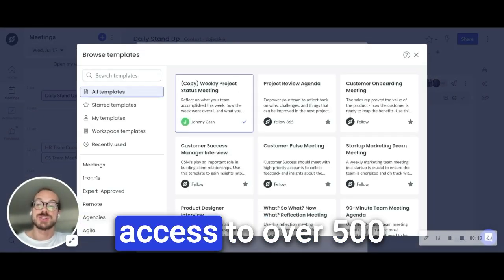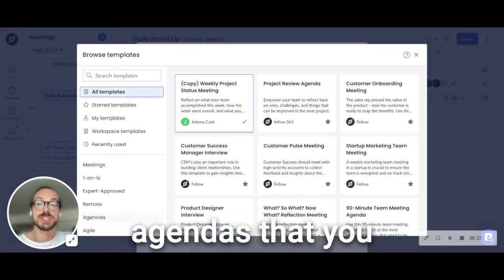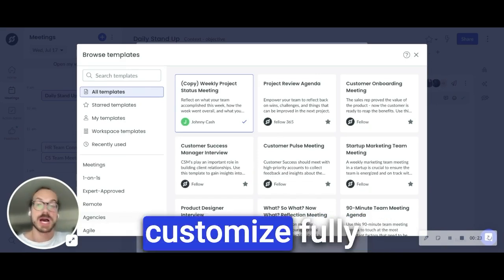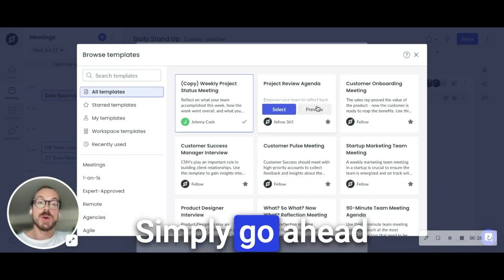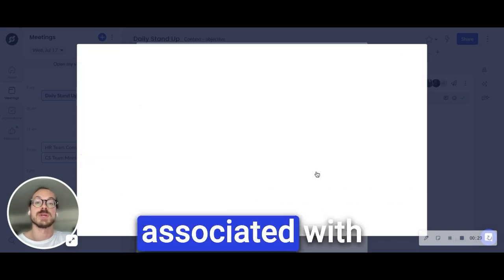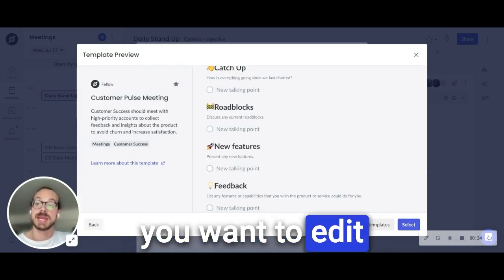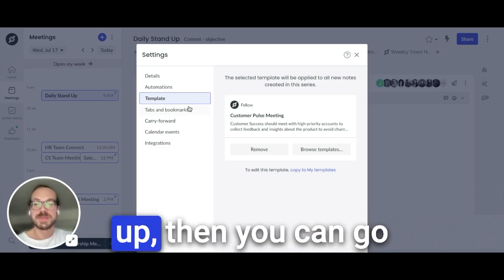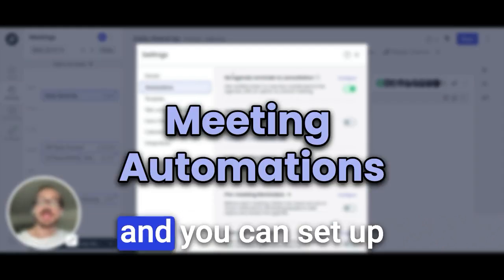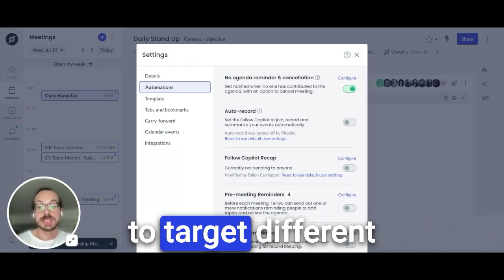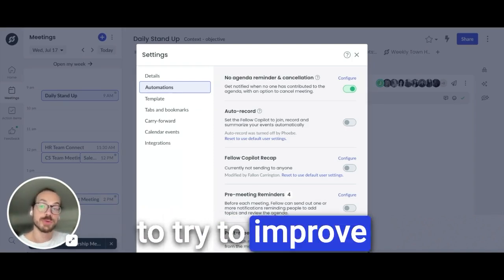You'll then gain access to over 500 different template agendas that you can use as is or customize fully for your needs. Simply go ahead and click the preview button associated with any agenda, and select or copy to your templates if you want to edit and customize. Once that's been set up, then you can go ahead and click into the automations, and you can set up different automations to target different meeting habits that you're looking to try to improve within your meeting.